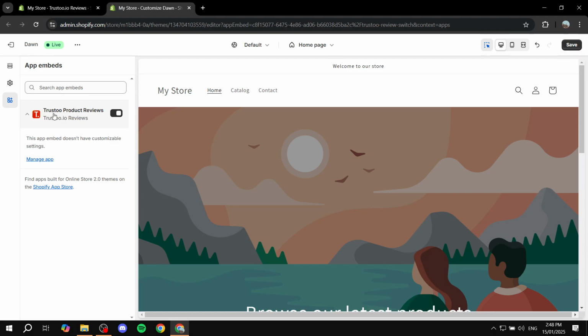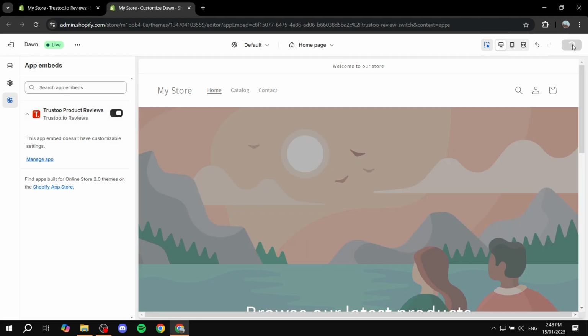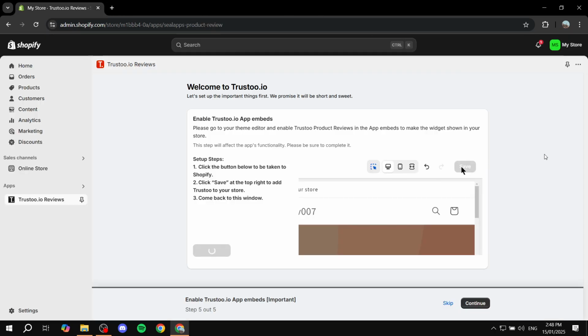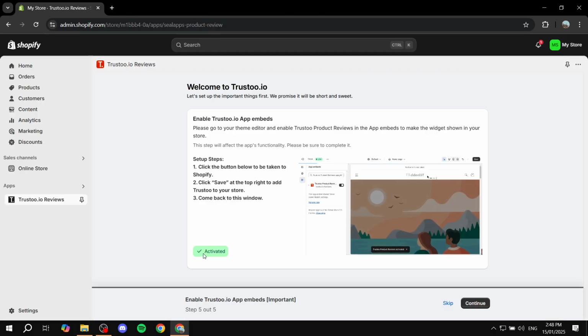Make sure you look up Trustoo, and you should be able to see it or find it right away. And make sure it is turned on. If it is turned on, you're good to go. You can just click on save from the top right, and it should be saved for you. Once it's saved, you can simply exit out of here safely, which is going to activate it for us.